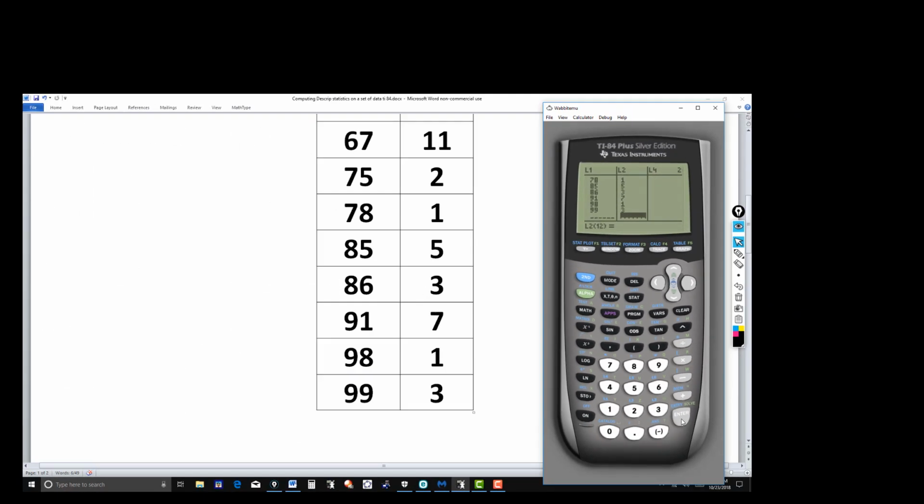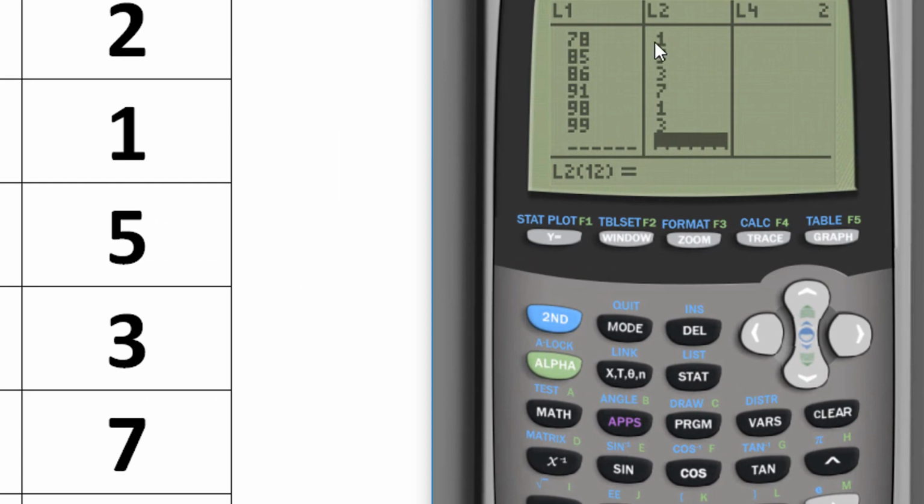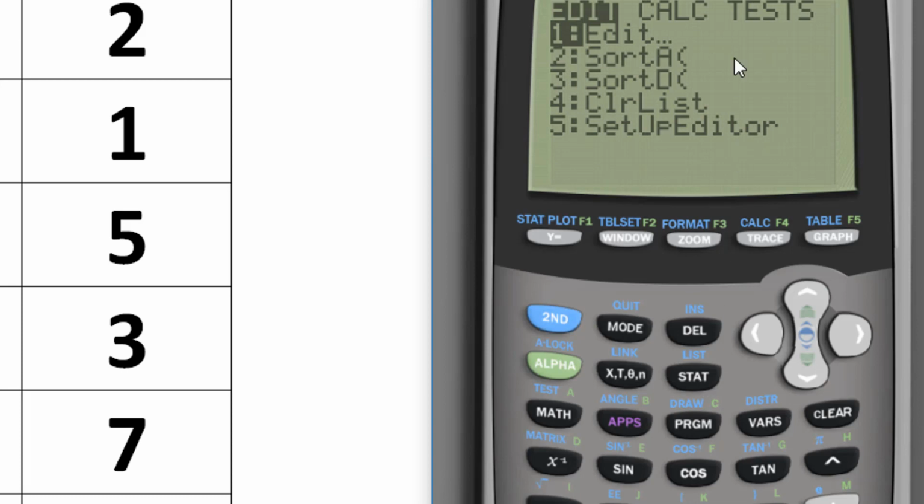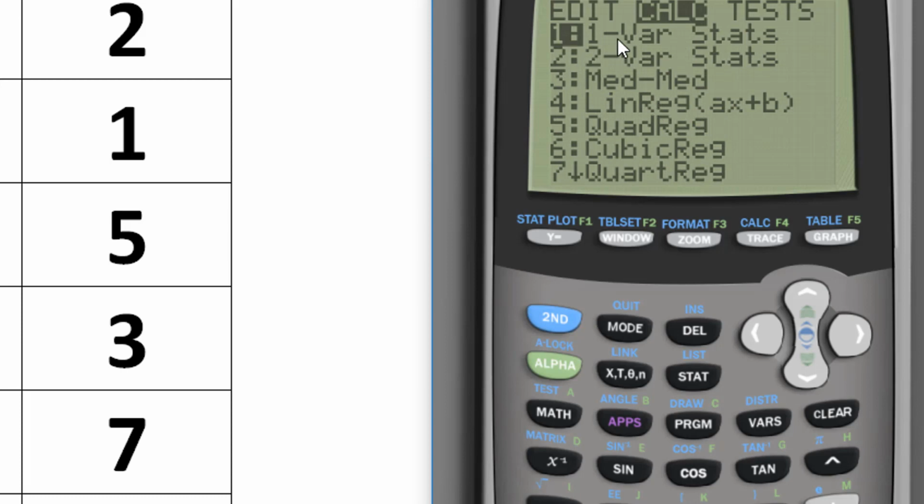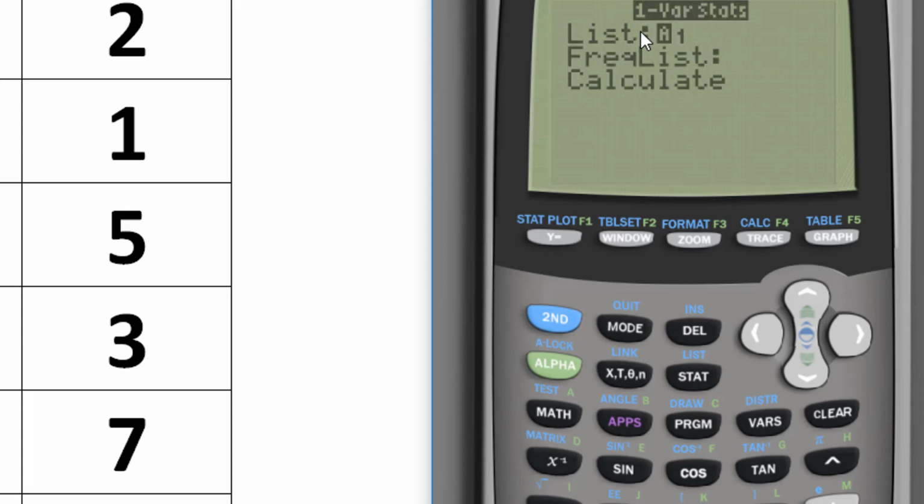Now again, I don't have to use the frequency list here. I could just go ahead and repeat the values over here in 1 column. But if you set up your table nicely, this works out pretty good. Then I would just go to Stat. I want to calculate, like I said, descriptive statistics here, and I only have 1 variable here. So I hit Enter, and the default column we'll be using is L1.